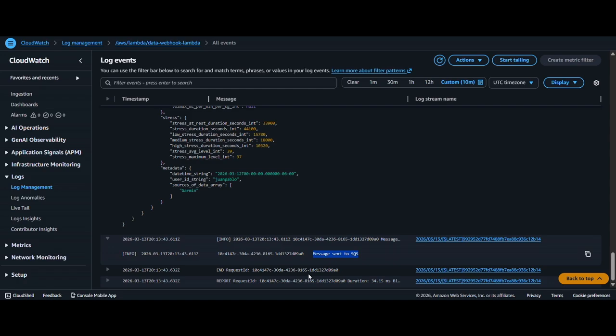And that's how you can implement a scalable webhook architecture to receive and process data from ROOK.